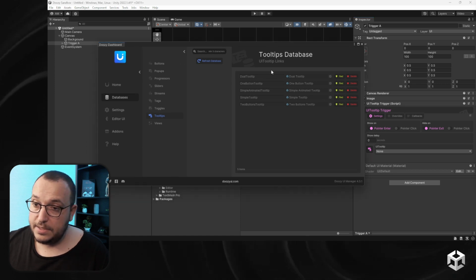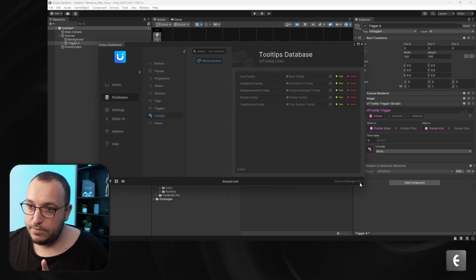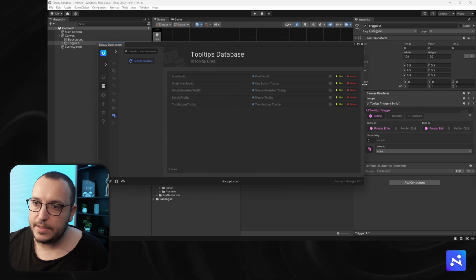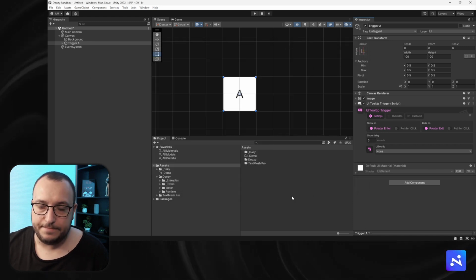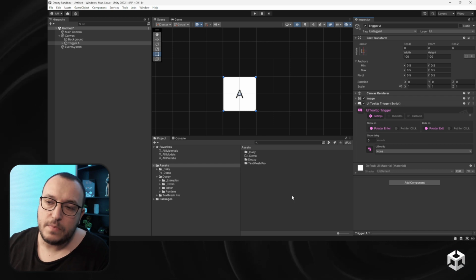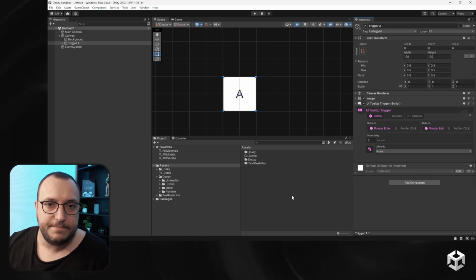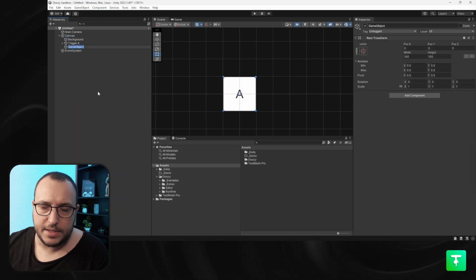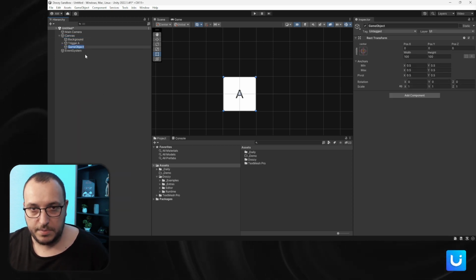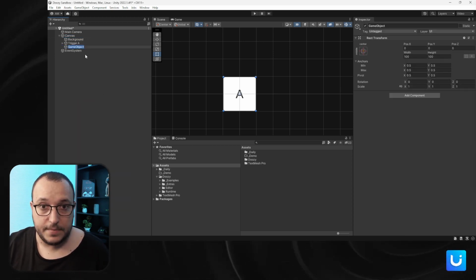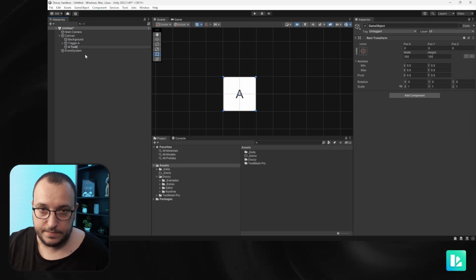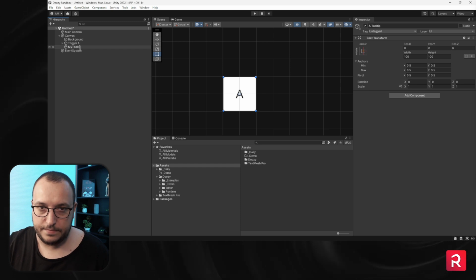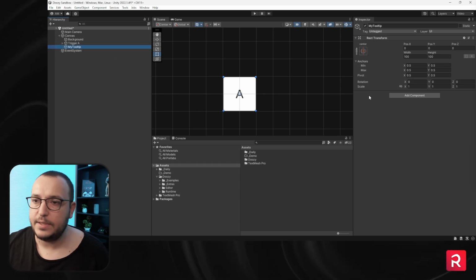All right, by the way, I'm using Doozy UI Manager 4.3.1, just so you know. All right, perfect. So how do I create a tooltip? Let's create an empty game object. And this will be my tooltip, right? Let's say my tooltip. Let's call it like that, right?